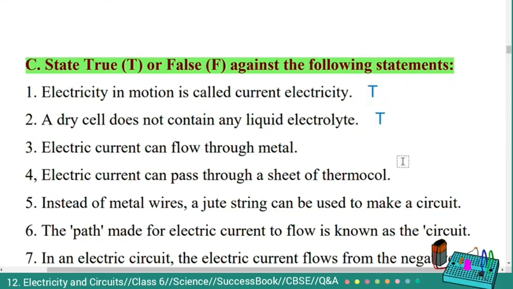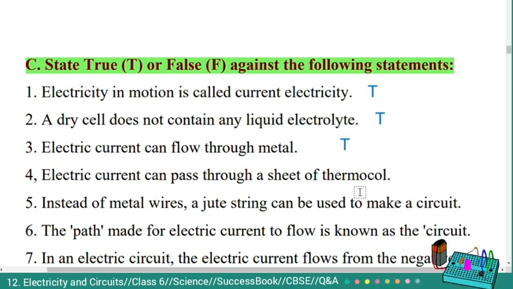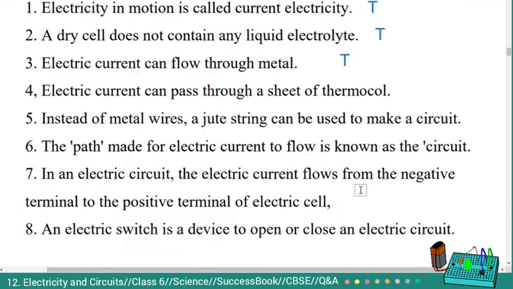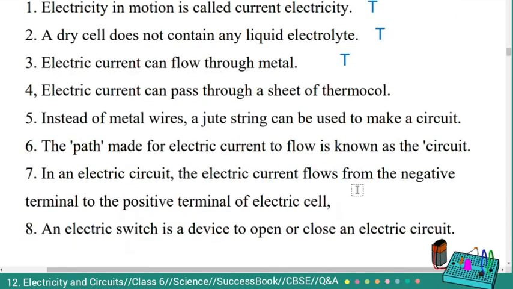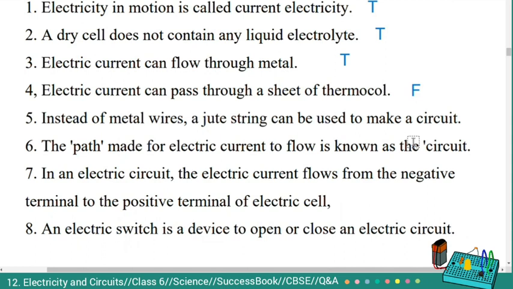True. A dry cell does not contain any liquid electrolyte. Third, electric current can flow through metal. This is also true. Fourth, electric current can pass through a sheet of thermocol. False.